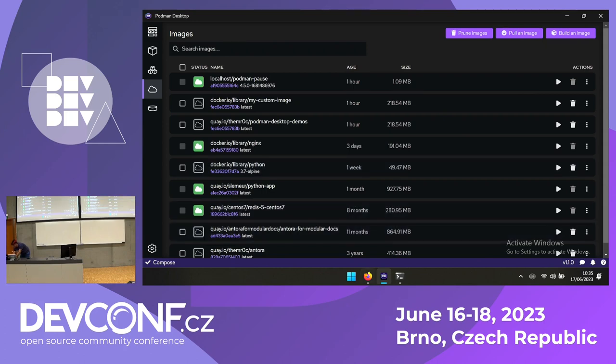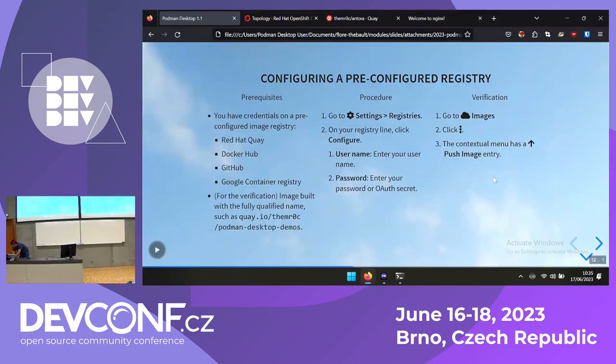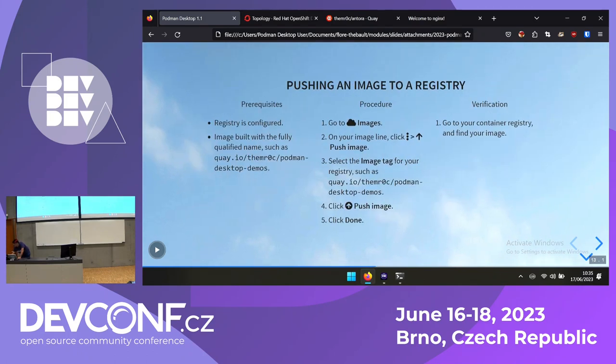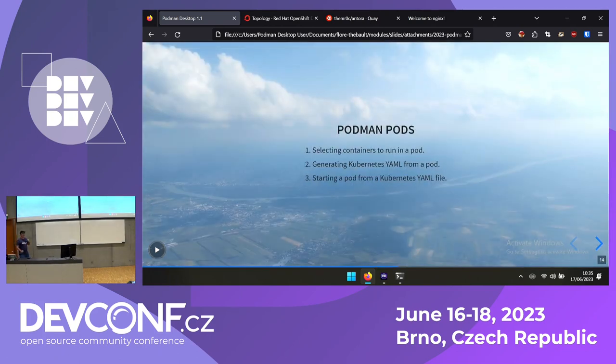Yeah, I'm happy. It did work. So configuring, you can configure a registry. How much time do I have still? 5 minutes. You can push an image, we have done that. And next topic, 5 minutes to talk about pods.